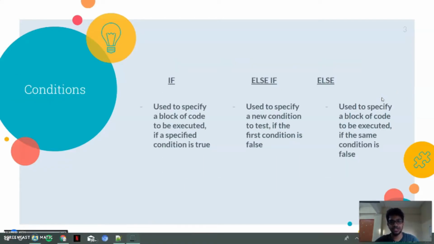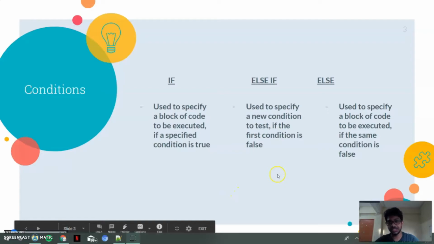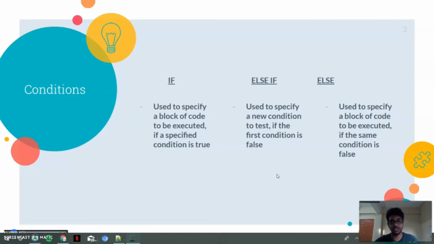There are three different conditions: if, else if, and else. For if, it is used to specify a block of code to be executed if a specified condition is true. As for the else if, it is used to specify a new condition to test if the first condition is false. As for the else, it is used to specify a block of code to be executed if the same condition is false.